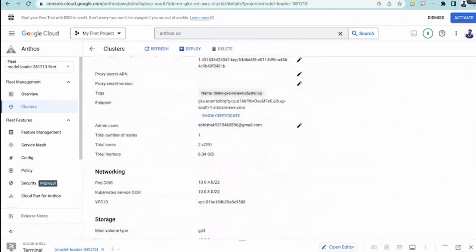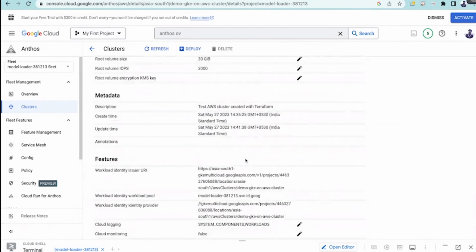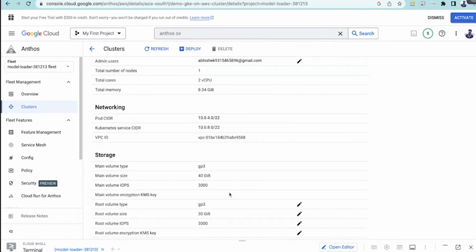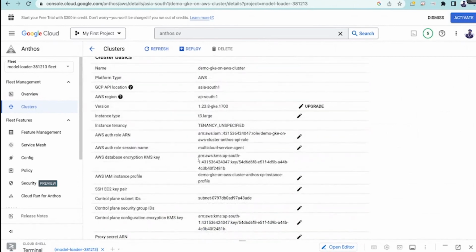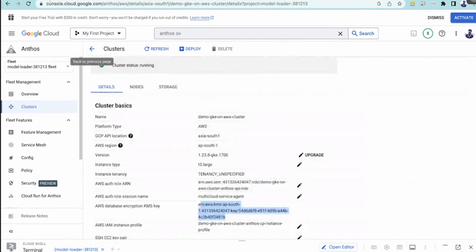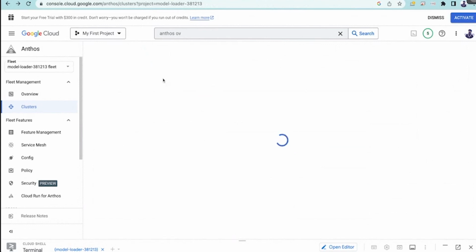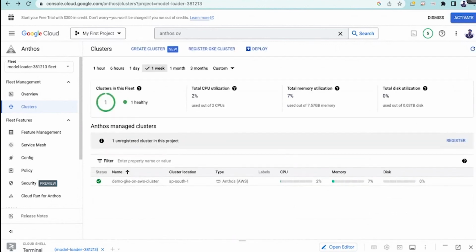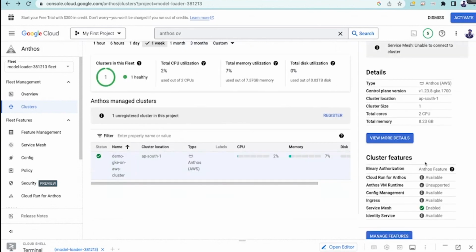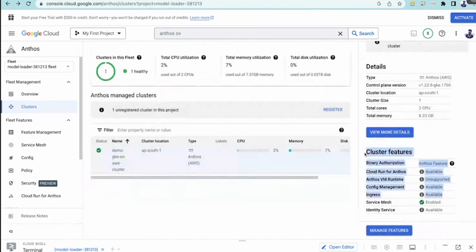If you see here, this is the endpoint. Whenever we deploy any load balancer in AWS, it comes with a URL like this: Elastic Load Balancer, the region, and amazonaws.com, something like that. Here also you can see the same kind of URL for the endpoint of your cluster, and all the resources in AWS are referenced by some ARN number, so this is also available here. Now let's go back and see how you can utilize different features of Anthos. Just click here, go back. Here you can see all the features are mentioned.